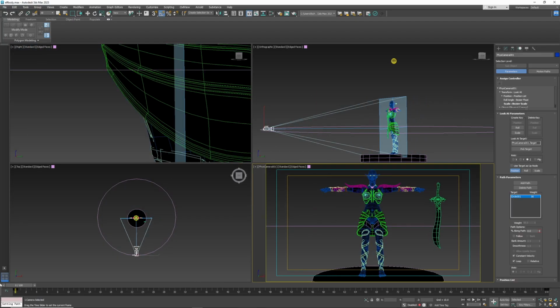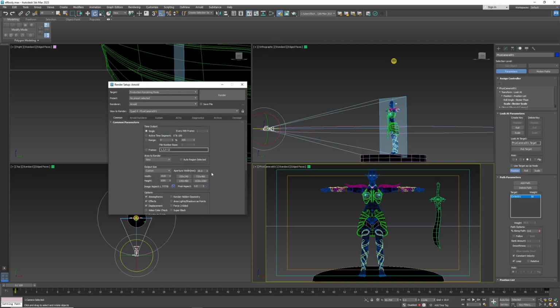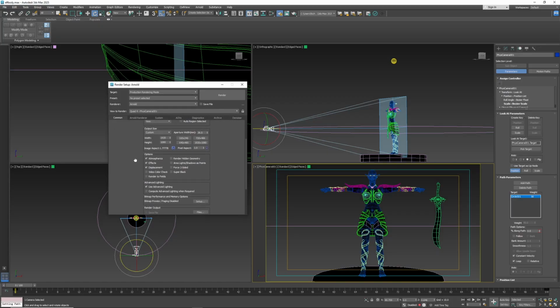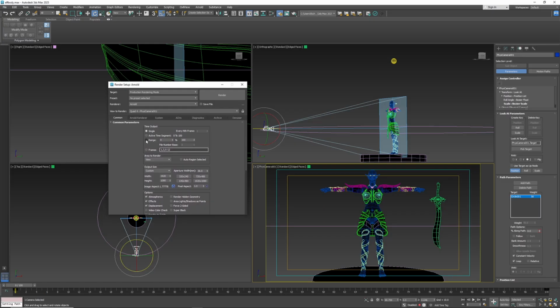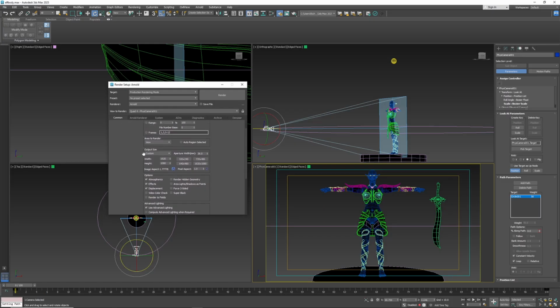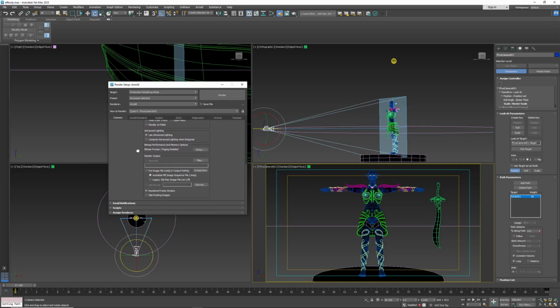Then what we're going to do is we've got our render, and basically what we can do now is render this out as a sequence. Go to simply your render setup here. You can do custom output, and we can basically go into range. So, or we can do active time segment, either one. We are going to go and scroll down until you see file output.